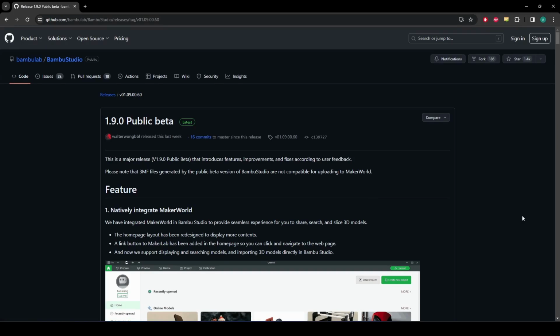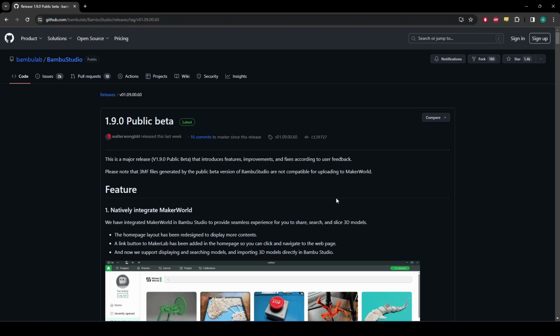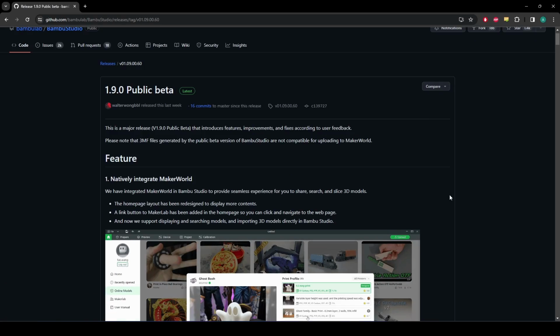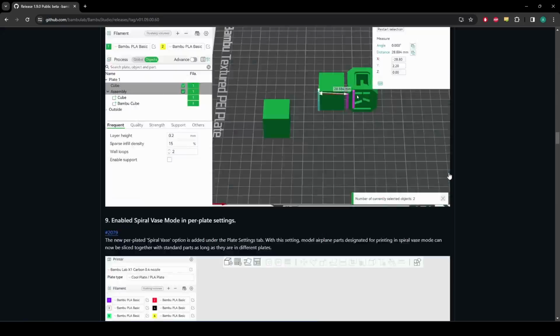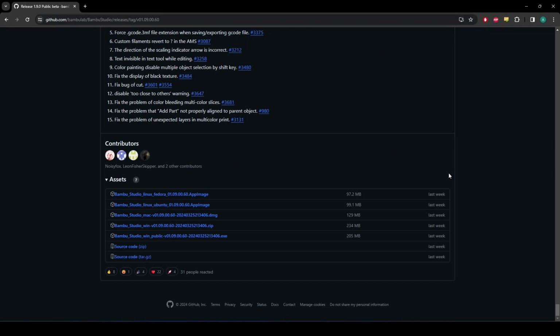The 1.9.0 public beta is available on their GitHub, and I will link this in the description. If you scroll all the way down to the bottom past all of their release notes, you'll see the downloads and you'll see the .exe file. That's the file you need to download and install if you want to use this new public beta.